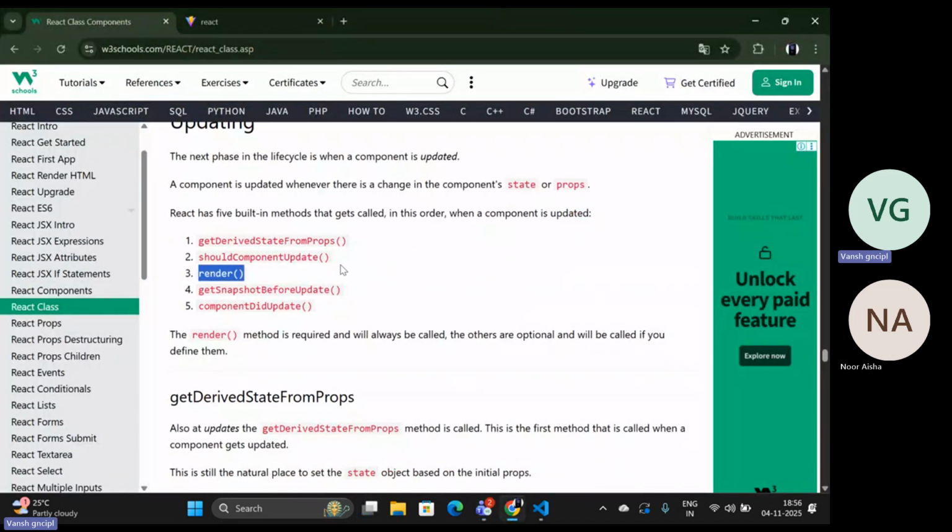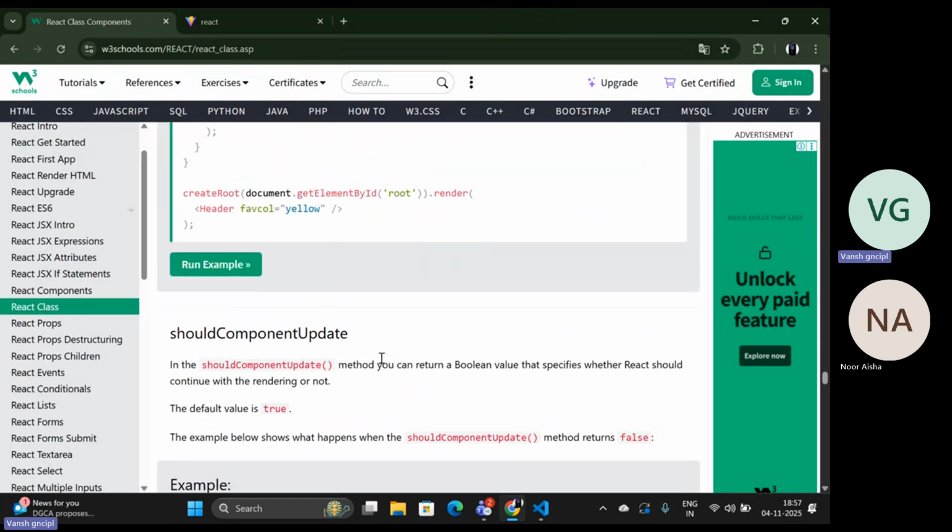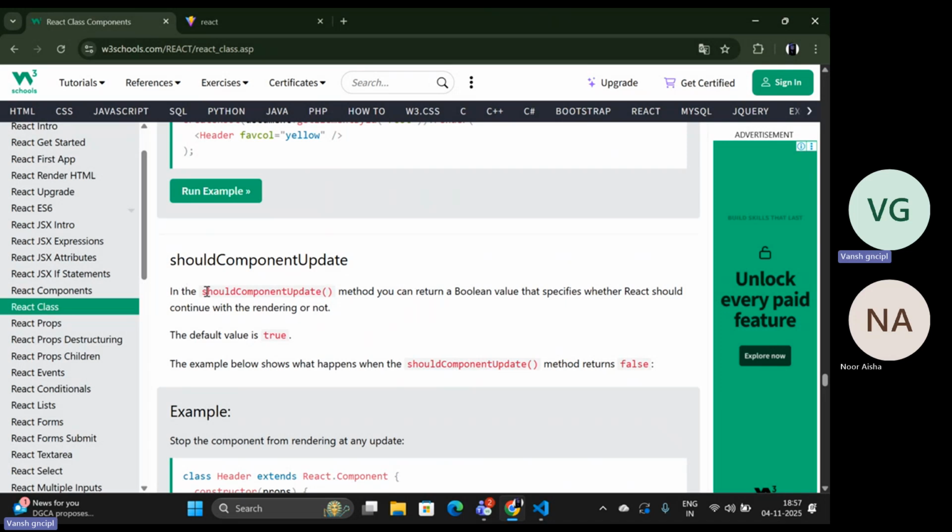Right now, let's move to this shouldComponentUpdate part. In the shouldComponentUpdate method, you can return a Boolean value. Through shouldComponentUpdate, you tell your browser that you want to update your page, or don't want to update your page, or element. In that case, it takes Boolean values, meaning true and false.